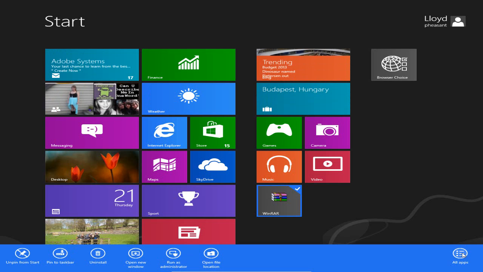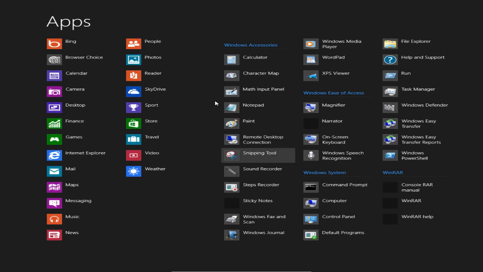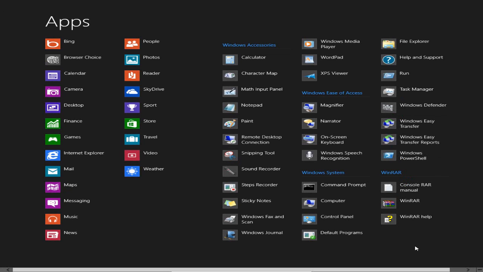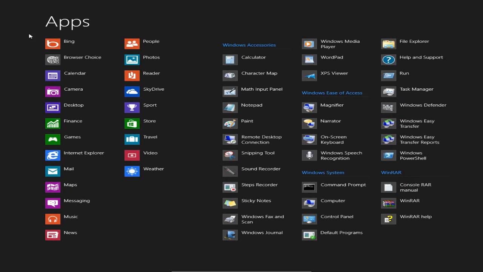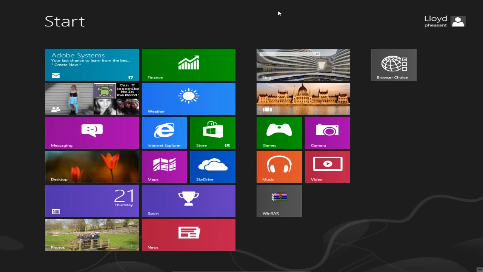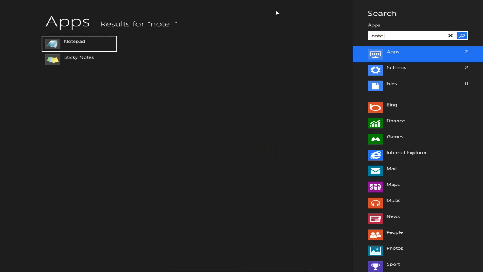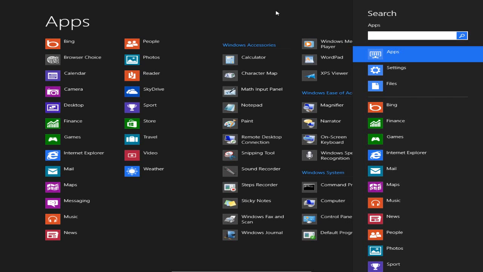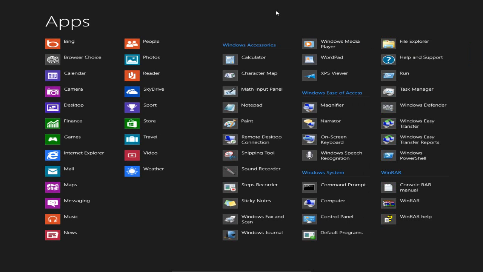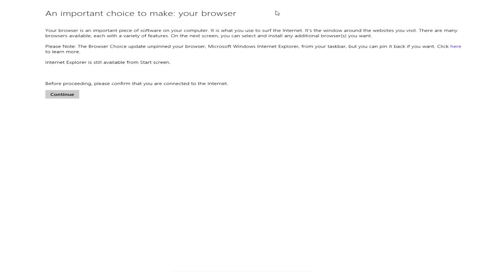You can press all apps, which brings up every single app you've got. So if you are struggling to find what app you want to use, you can press that. Or if we go back to the start menu, you can just start typing. So if I want Notepad, just start typing Notepad. Note. And there you go, Notepad or sticky notes. Easy as that, which is quite good. Press escape to go back to all your apps again. Press escape again to close that. And press escape to go to whatever screen you had last open. Then it goes back to start.